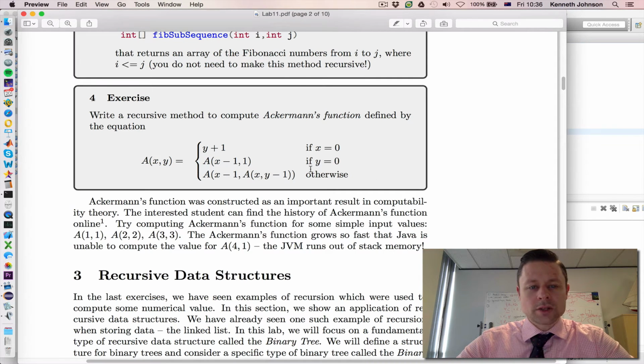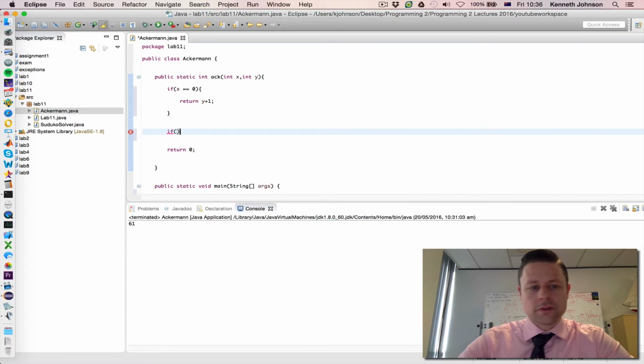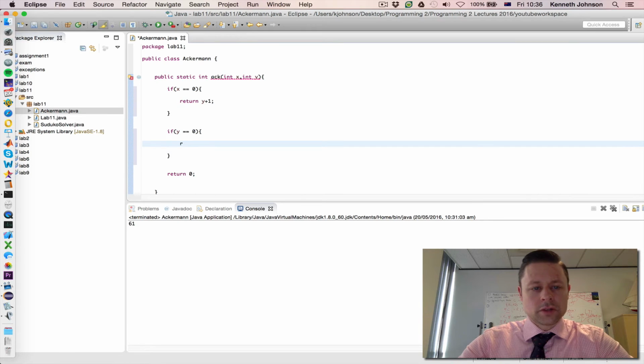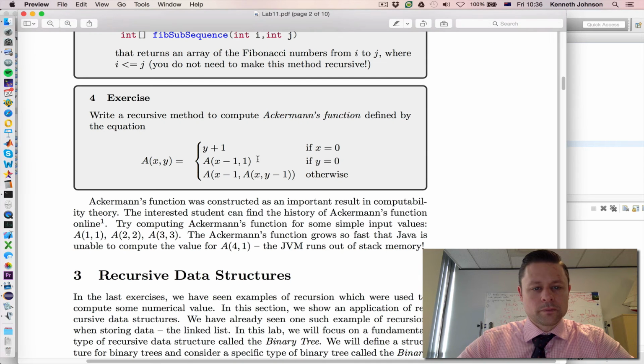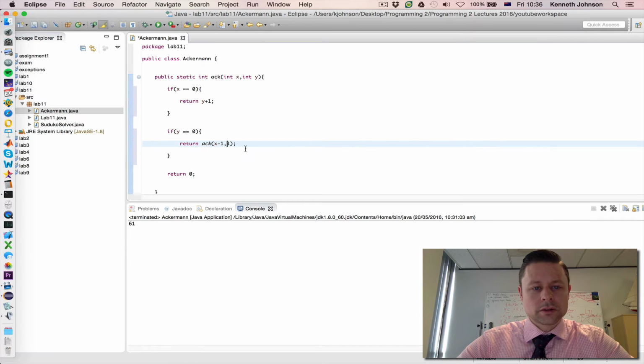Now there's another case. If y is equal to 0, then return Ackermann's function on x minus 1 and 1. So if y is equal to 0, return, and here's where the recursion comes in. We're calling this again, but we're reducing the values. So it's x minus 1 and 1 if y is equal to 0. It's exactly what we have here.